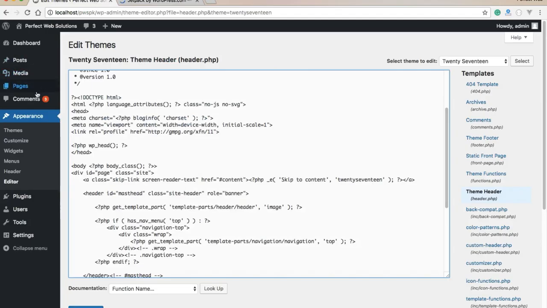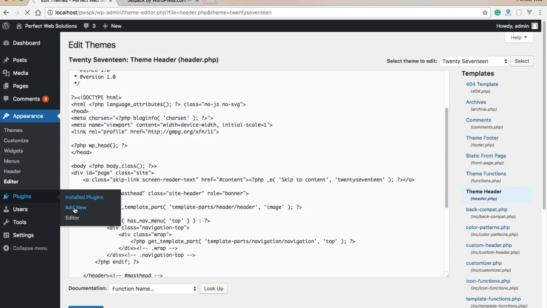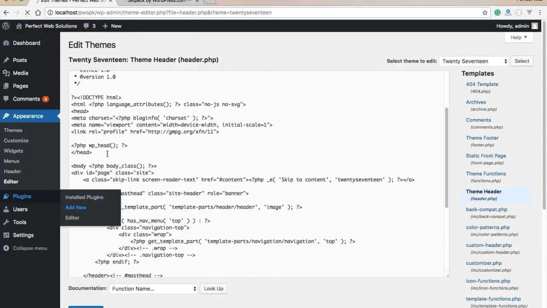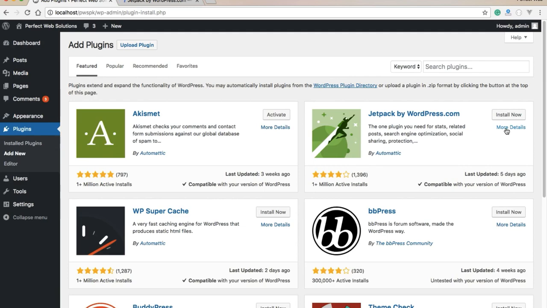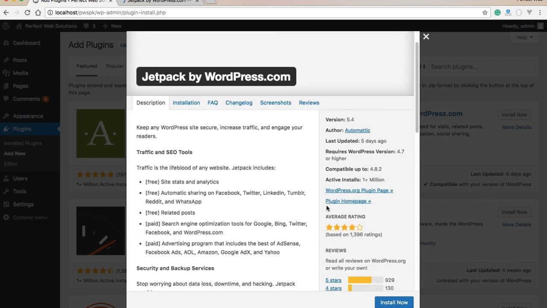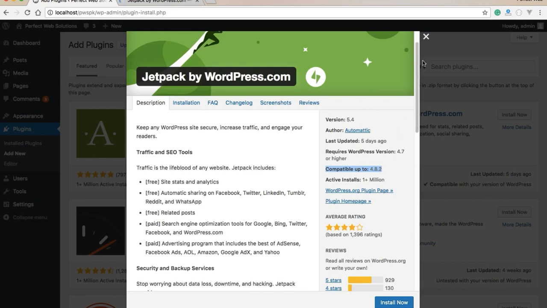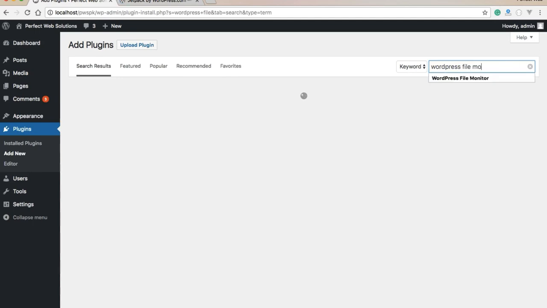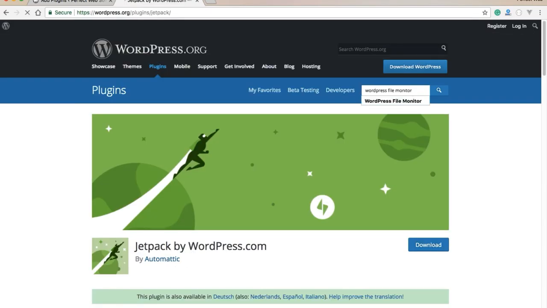So let's see, from within your WordPress installation, go to add new. Just give it some time. Yeah. So here again, I will click on more details rather than going into install now. You should first click more details, and here you need to check its reviews and compatibility and when they updated it. So suppose I search for a plugin, WordPress file monitor, right? File monitor. I search for this plugin, and here also I'm going to search this plugin on this site as well.